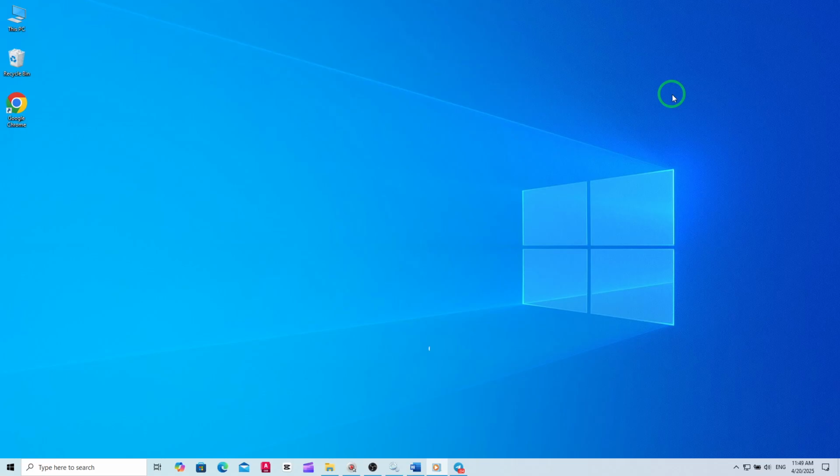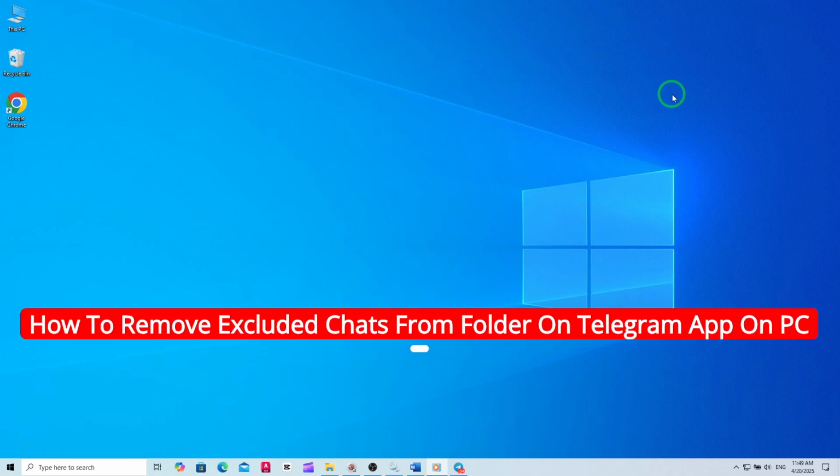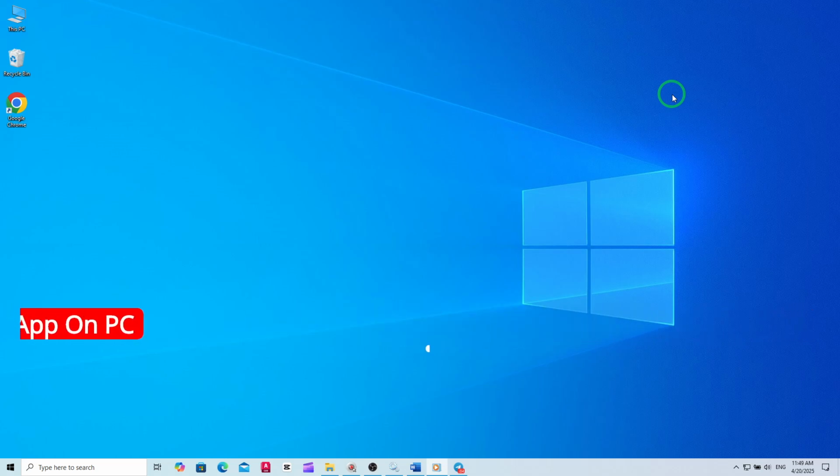Welcome. If you use Telegram Web on your PC and want to keep your chat folders tidy, this guide will show you how to remove excluded chats from a folder after the latest update. Whether you accidentally excluded a chat or just want to reorganize, these steps will help you get your folders looking exactly how you want. First, open Telegram Web in your browser and log into your account.